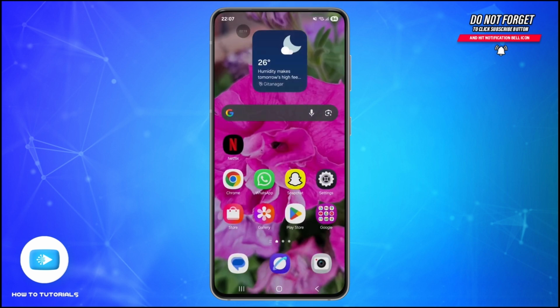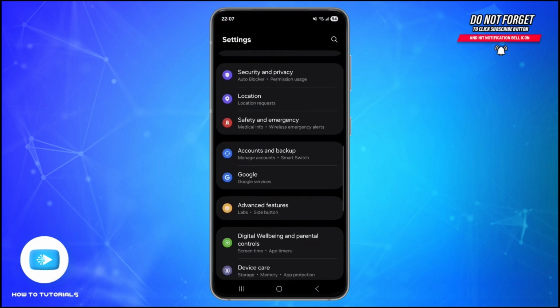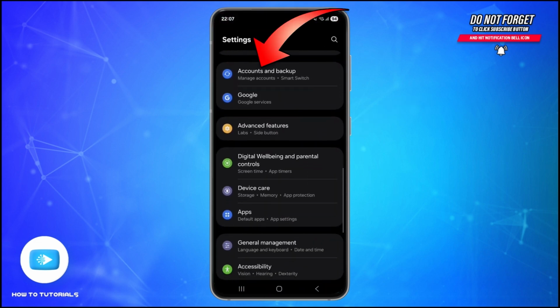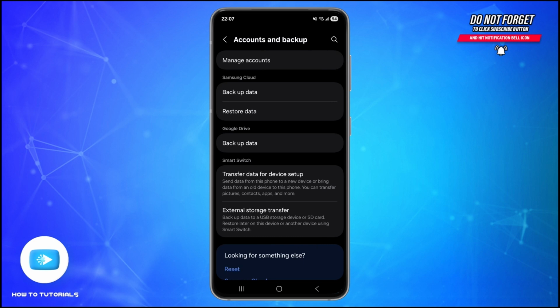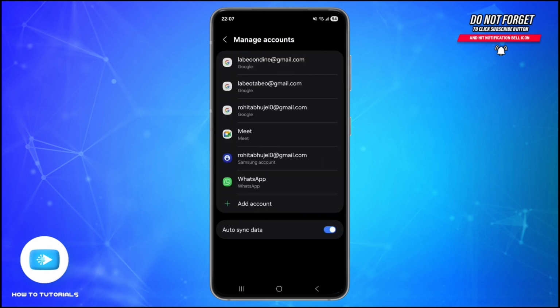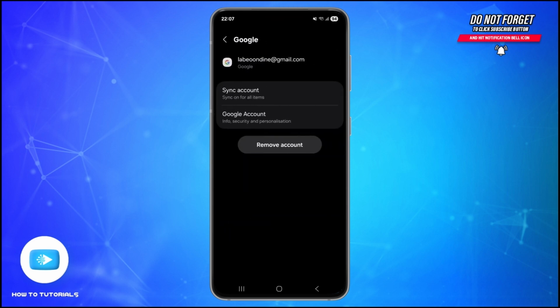And if nothing else works, check Google Account Sync. Go to settings, scroll down and find this option called Accounts and Backup and tap on it. And here go to Manage Accounts and select the Google account. And here tap Sync Account. Make sure your Google account is properly synced. If not, tap Sync now or re-add your Google account.